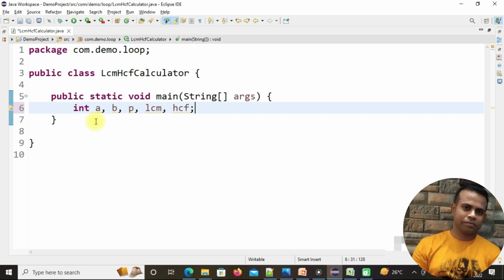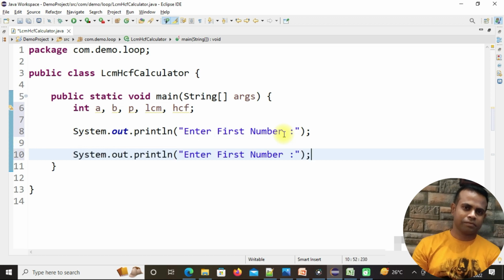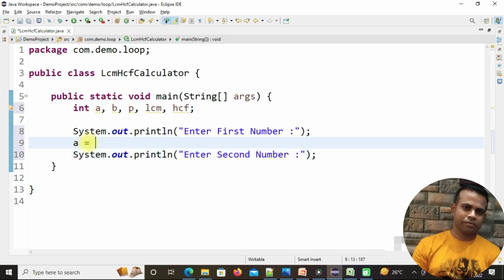Now we have to create two statements so that the user can understand what he has to do. Then he will enter two values and we have to collect them under the a and b variables. So this is my first statement, where I give: enter first number. Then let's create another statement: enter second number. The first number will be collected under the a variable and the second number under the b variable.